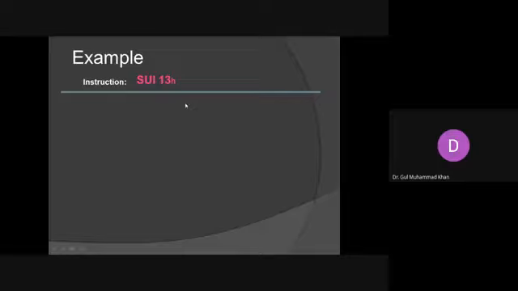Next is SUI 13H. It means subtract this value from the accumulator. Simple subtraction of this number from the contents of the accumulator. Let's say the accumulator has 05H. This is the case, remember when you mentioned that a larger number is subtracted from a smaller number. See, 13H is a larger number, 05H is a smaller number. So this instruction is actually subtracting a bigger number from a smaller number.